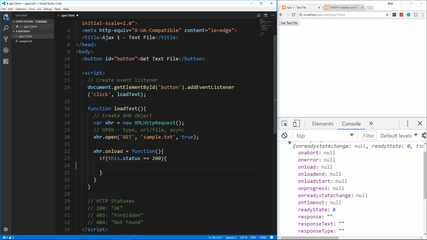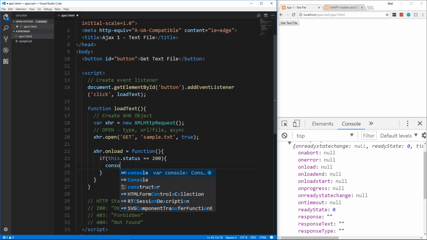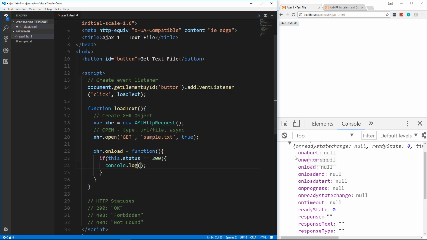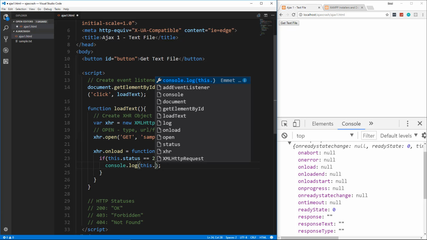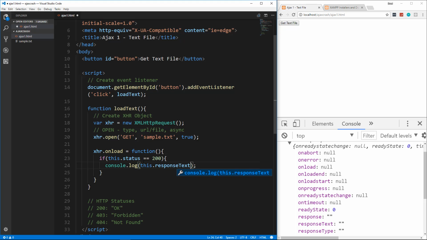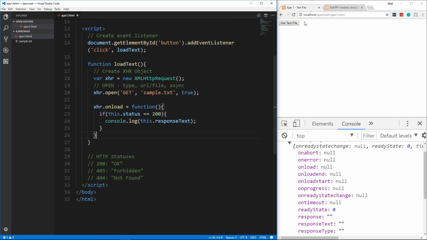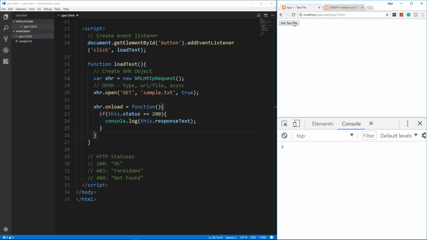All right, so we want to check to make sure it's okay before we do anything else. Now what I'm going to do is just do a console.log, and we should be able to get our response from this file by saying this.responseText, just like that. So if we go ahead and reload this and click get text file, we're not going to see anything yet because there's one last function we need to call, and that's send.